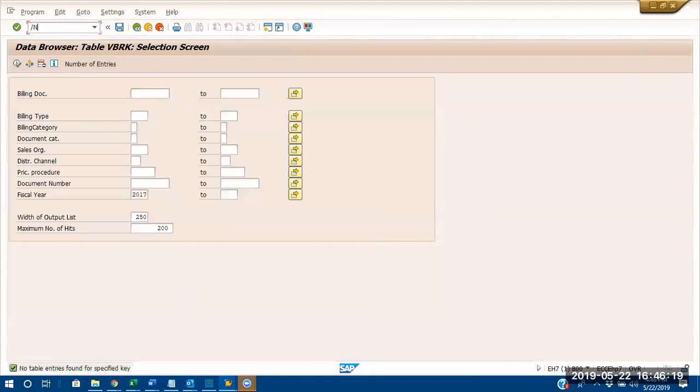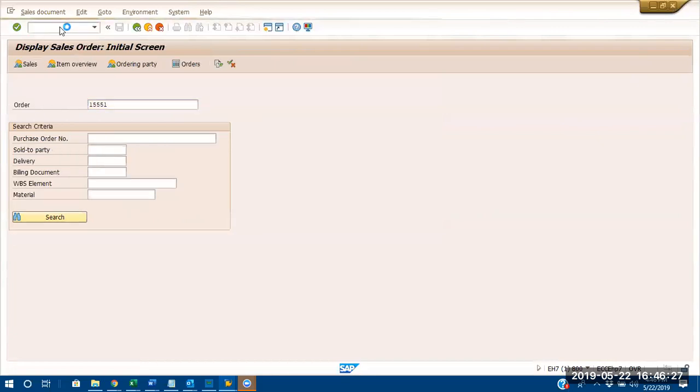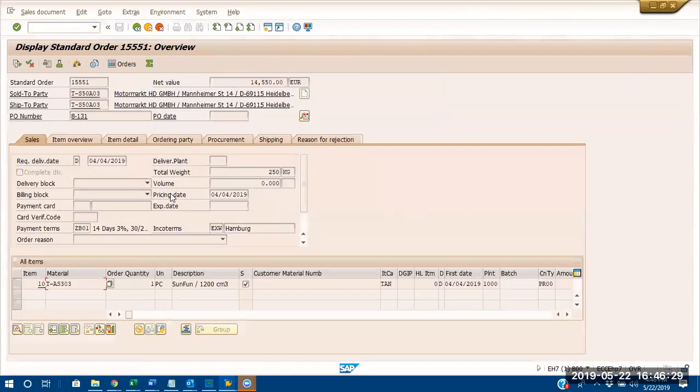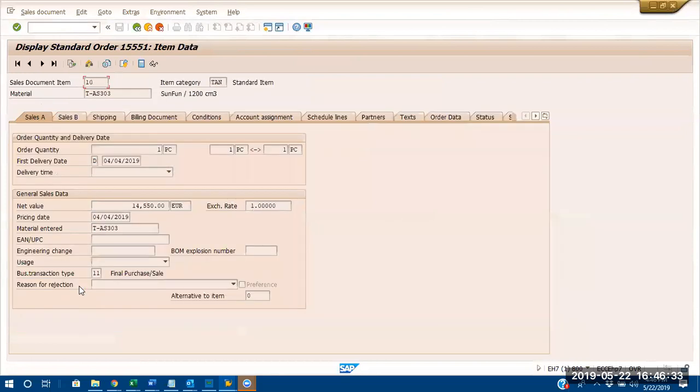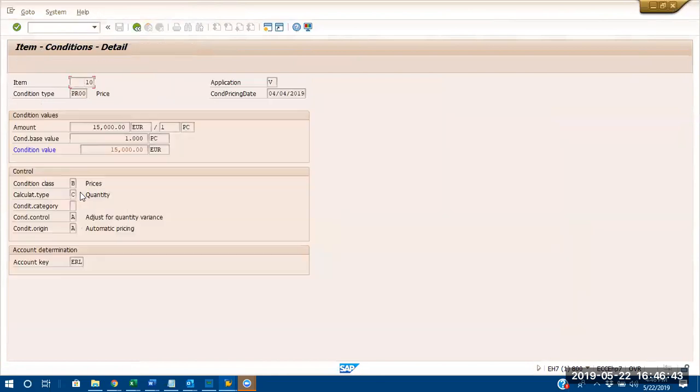Anyways, I'm going to show you something. Let's go back to the same order, VA03, which is the order we created. Now the condition, how the integration happens. We'll click this item here and go to conditions. PR00 tells us to run all this. If you click PR00, this condition type is assigned to the account key ERL.